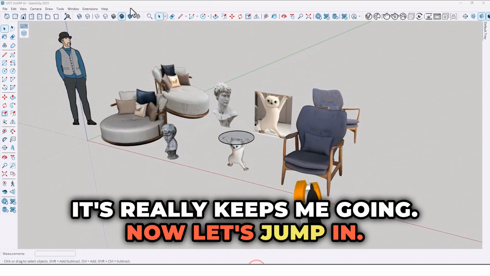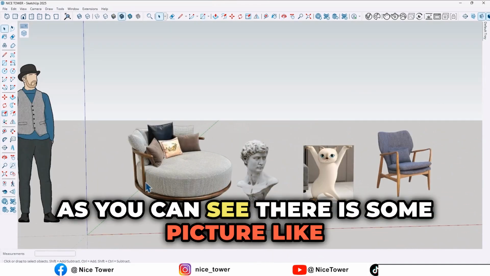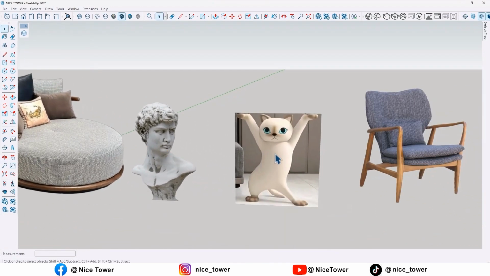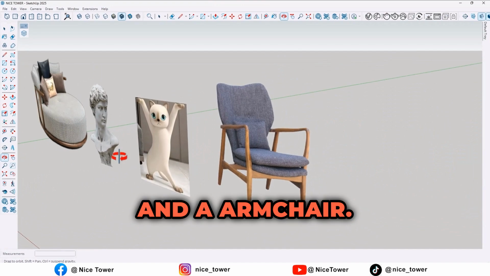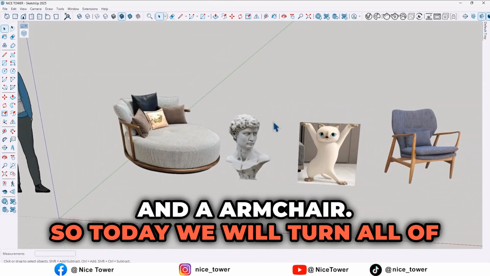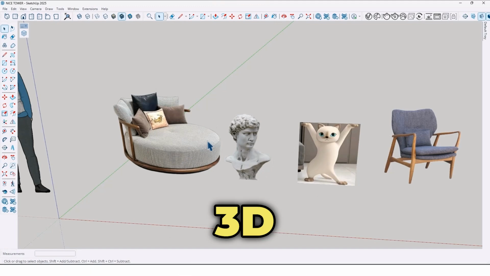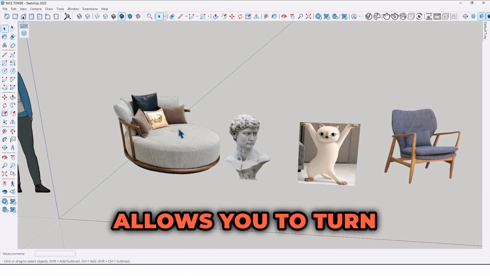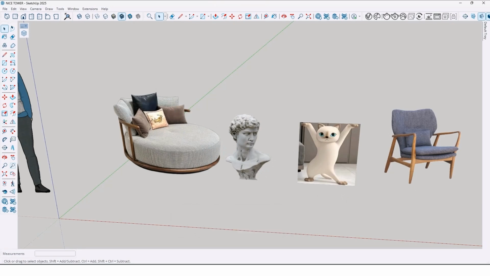Now let's jump in. As you can see, there is some pictures like a sofa, statue, cat statue, and an armchair. So today we will turn all of them into a 3D model with an amazing plugin. This plugin allows you to turn a JPG into a 3D model.